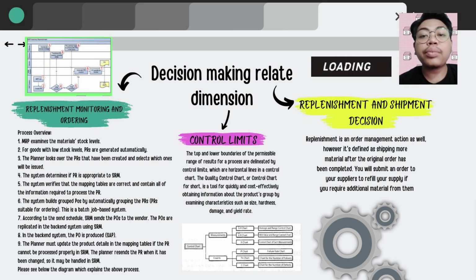6. The system will group by automatically grouping the PRs, which are PRs suitable for ordering. This is a batch job based system. 7. According to the send schedule, SRM sends the PO to the vendors. The PO is replicated in the backend system using SRM. 8. In the backend system, the PO is reproduced in SAP.